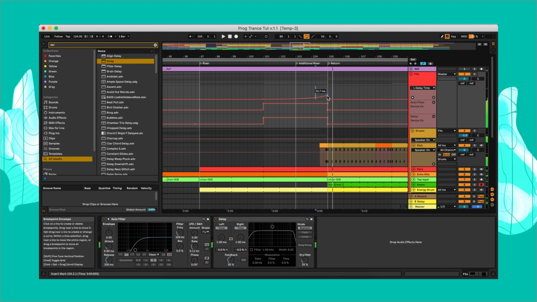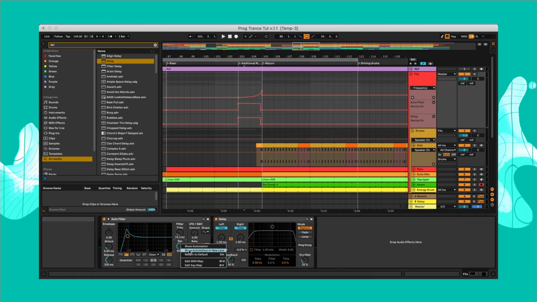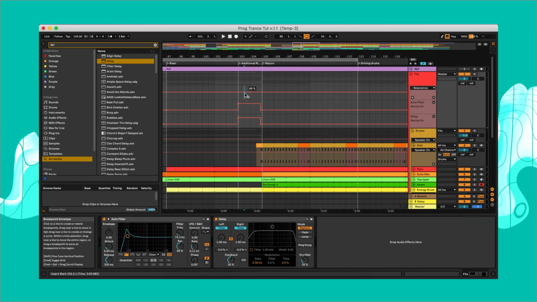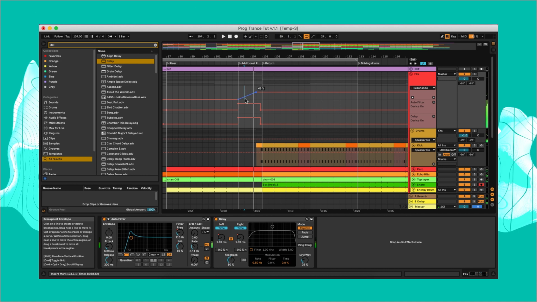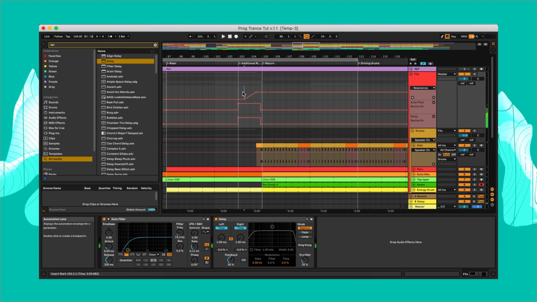Now back to the filter. I want it to have quite a resonant sweep, but the low end gets massively distorted, so I'll automate the resonance to rise as the frequency hits the lower mid ranges.